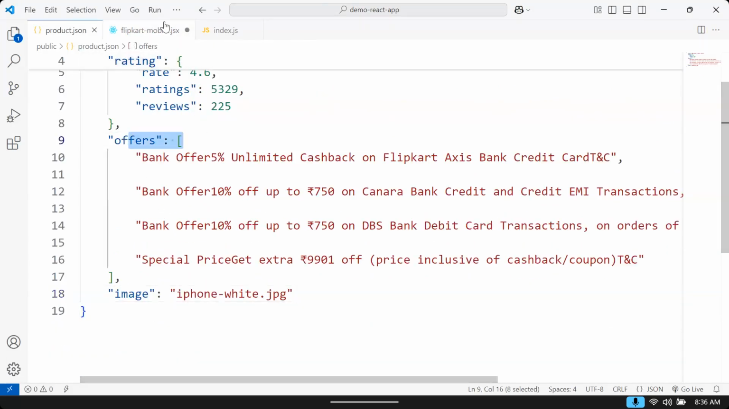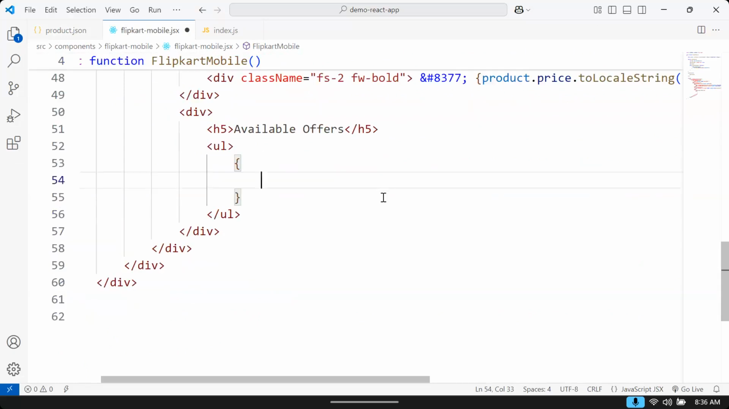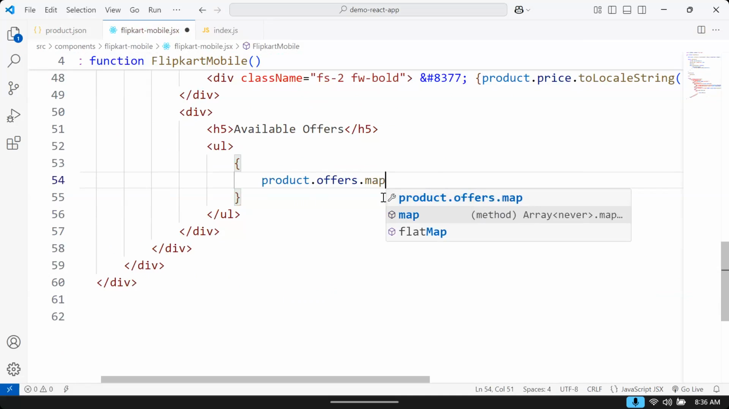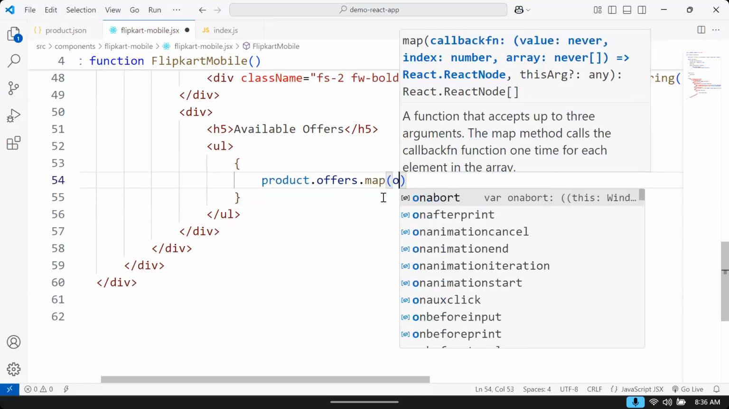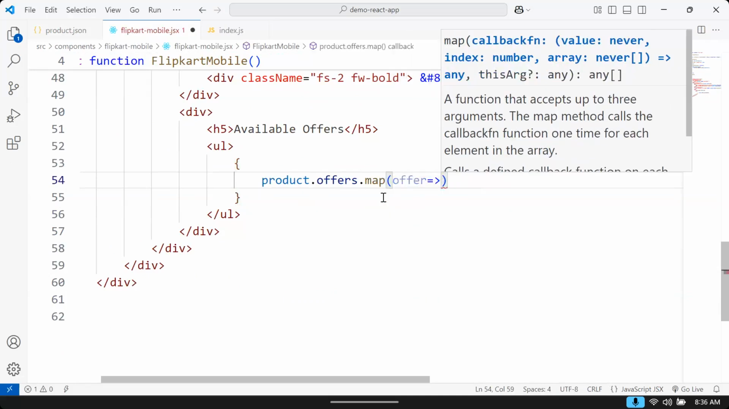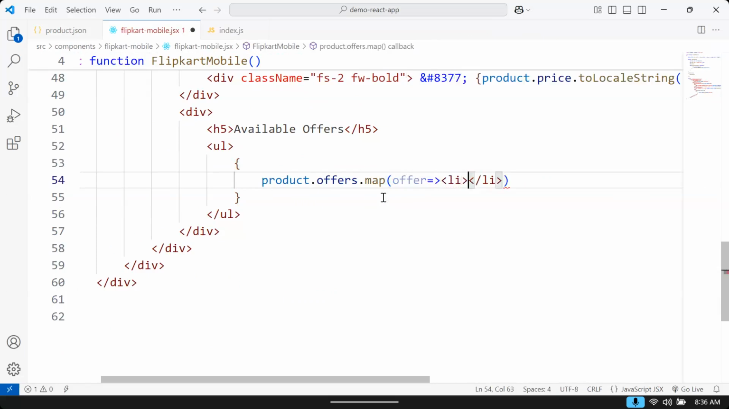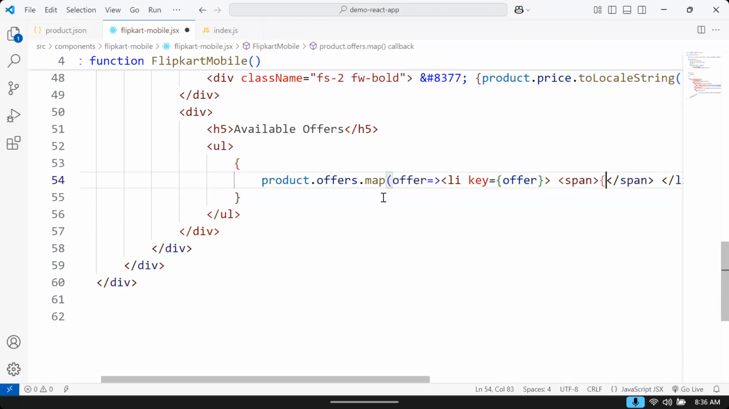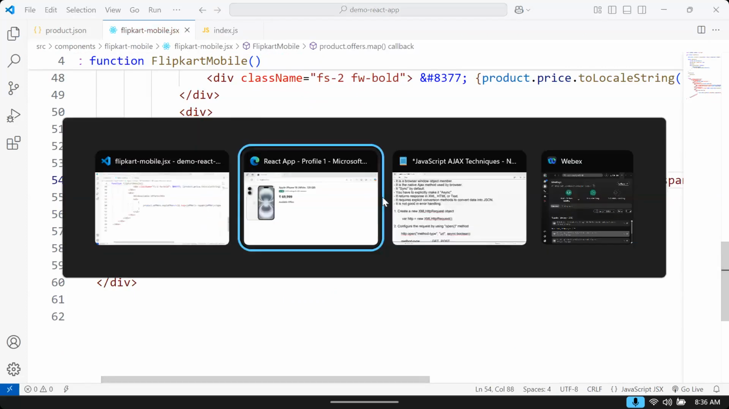How to read all the elements from the array? Product dot what is it? Offers. Offers is what type? Array. Array means we have to use map. Read every offer, and for every offer create a list item, and list item should have a key. Key is what? Offer, and the value I will put in a span. This value will be that offer. That means it is going to display all the offers like this.